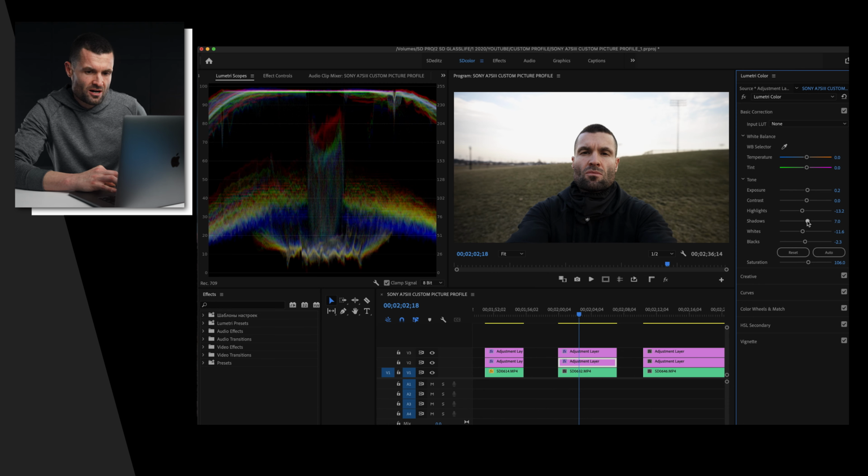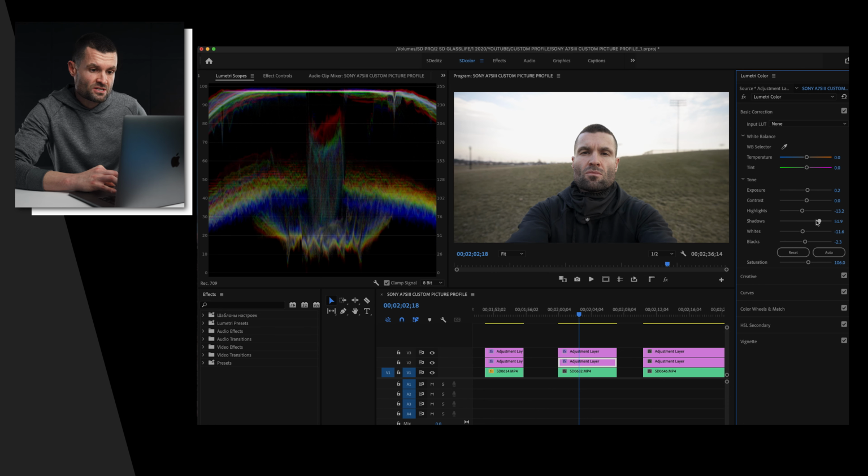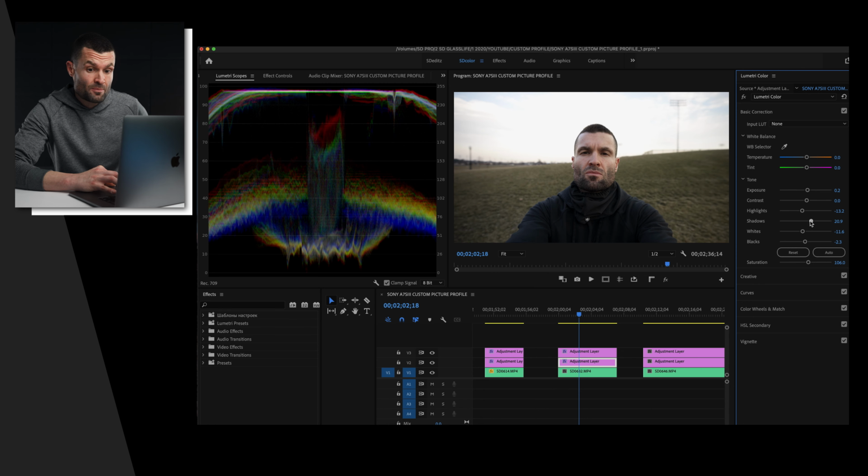Bringing the shadows up on this shot to get a little bit of detail. I want to be careful, I don't want to flatten out the image. That's what we're trying to do the opposite of. It comes out pretty flat, but just to get a little bit of detail on my shirt there.